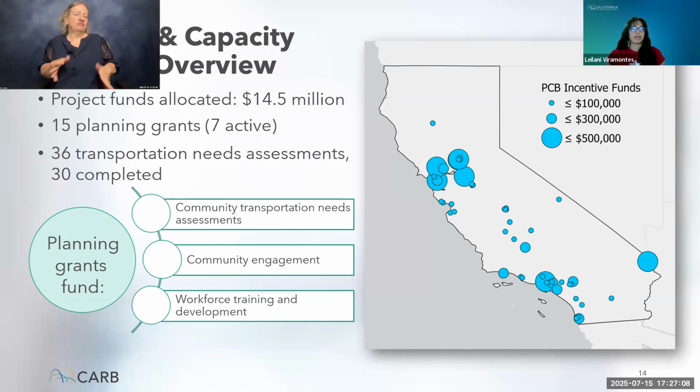Planning is supported by a statewide administrator team led by Data for Social Good in partnership with Momentum and the Institute for Sustainable Communities. This team administers the 7 active planning grants, provides implementation support to those grantees, and supports STEP and CMO projects that were selected through the joint solicitation. Next slide, please.